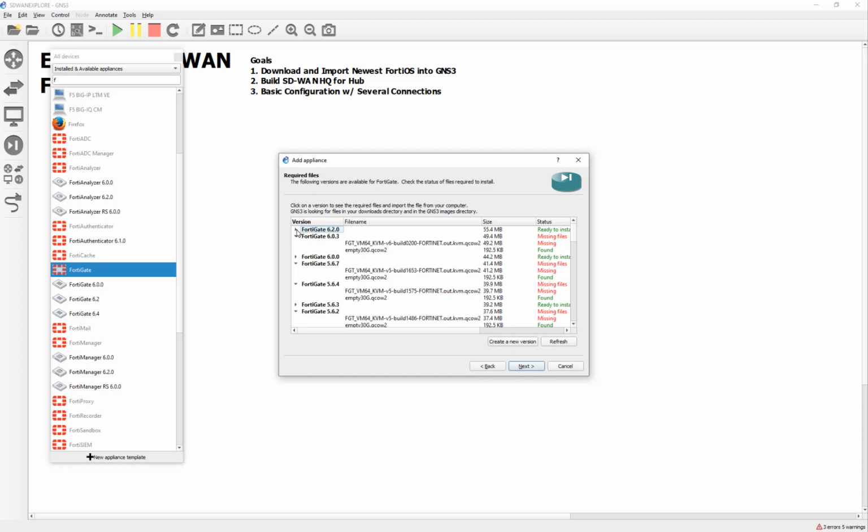Now, there might be a newer version of FortiGates out there, template-wise. I'm just going to pretend like there isn't, all right? Because I'm going to show you guys how to create a new version. Before we do that, though, we need to go get the image. You do need a support contract for these VMs.